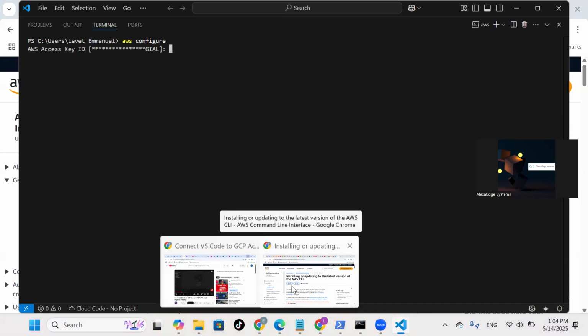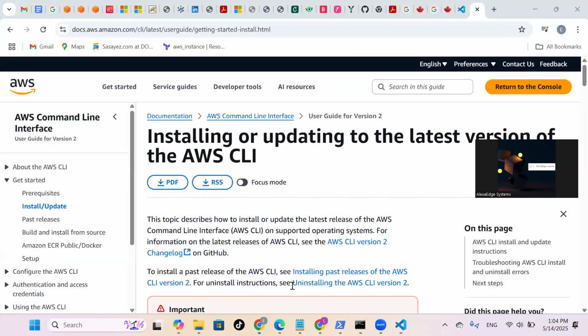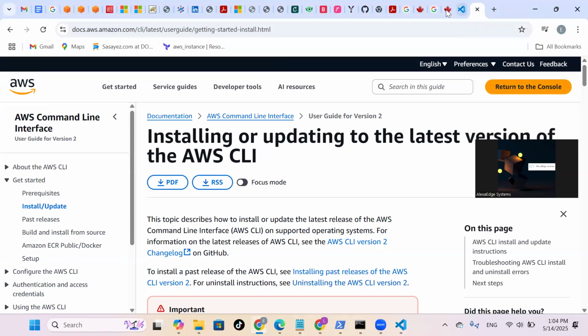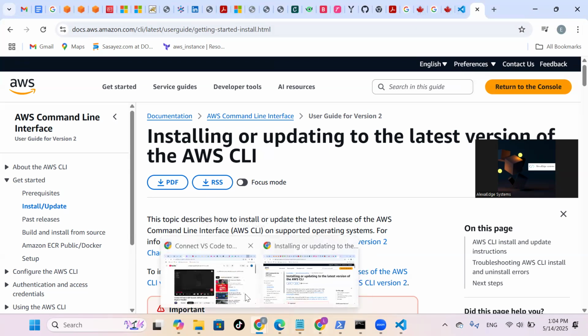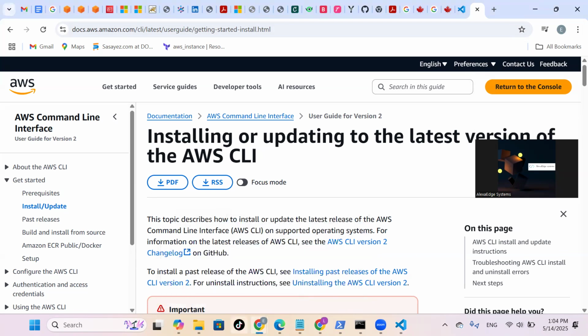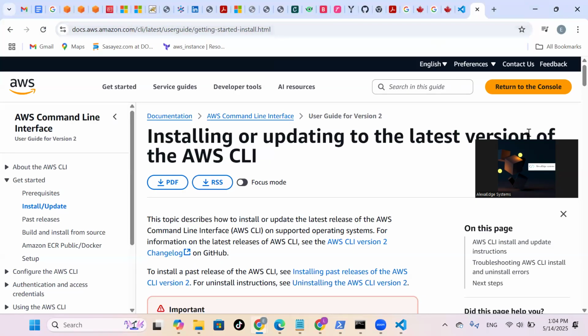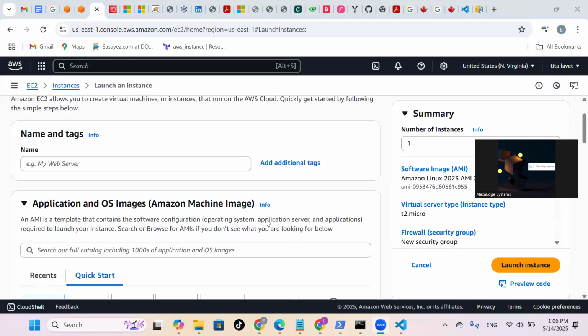So it's asking for the AWS access key first. So where's our AWS access key? Rapidly, where did I log in? Here. Let me see. So now I'm logged in.